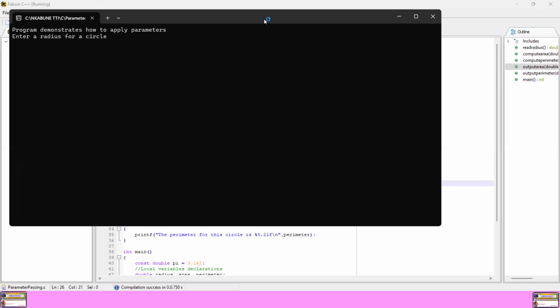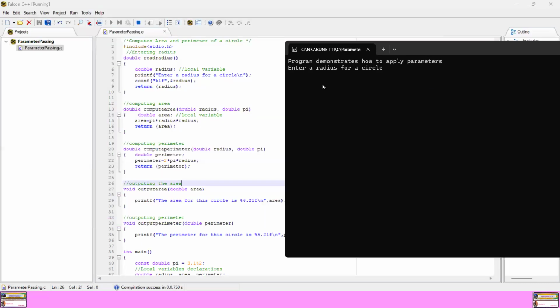As you can see, the processor is now prompting us to enter radius for a circle. Already, this tells you that the processor is executing the first function, which is read radius, the one which is supposed to prompt the user to enter radius of a circle. So you just key in a value like 5, and then you press enter. You can see immediately you have pressed enter after keying in the value for radius, the rest of the functions are executed.